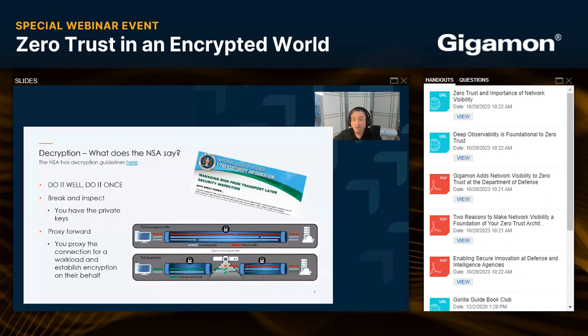The other one is proxy forward, where you have a client or a workload somewhere deep within the network. It wants to connect to, say, CNN. So what'll happen is it will initiate a connection. It will end up on the decrypt device or service. The decrypt device or service in question will then create another encrypted connection out to that news website, and then it will sit in the middle and inspect all the information. Now, that has challenges as well, and that is typically an outbound scenario.